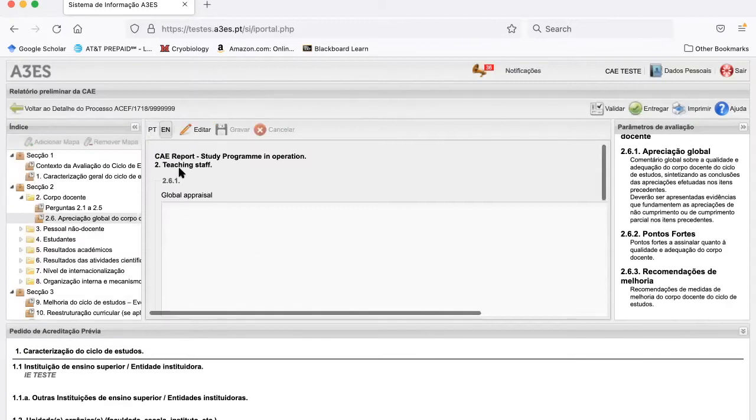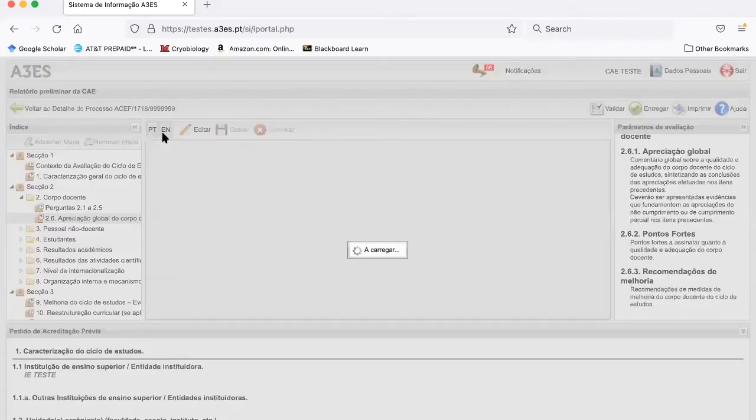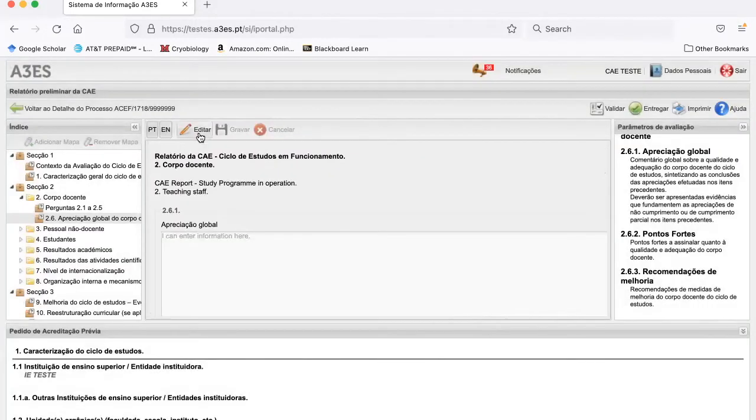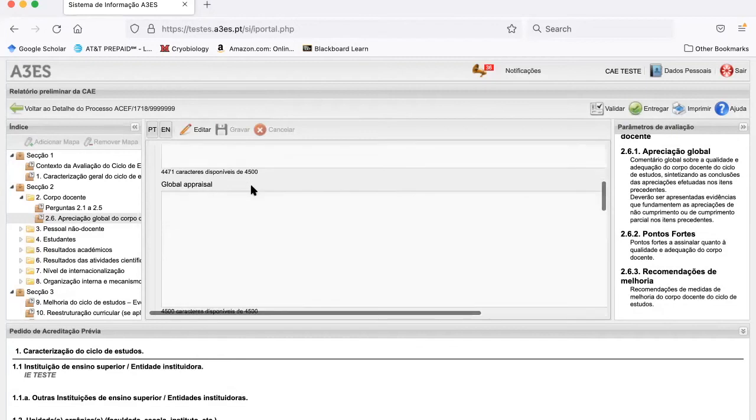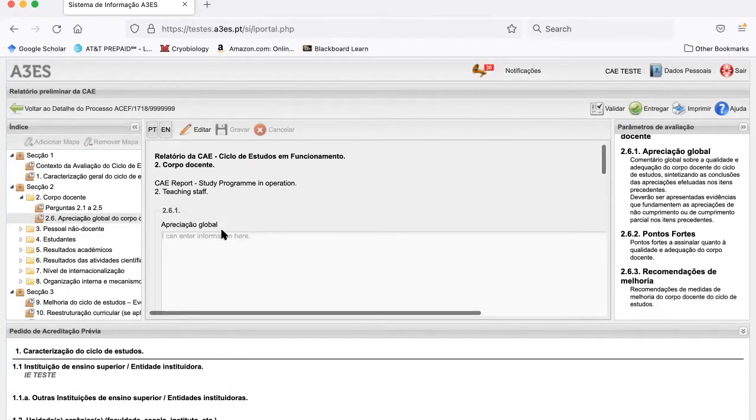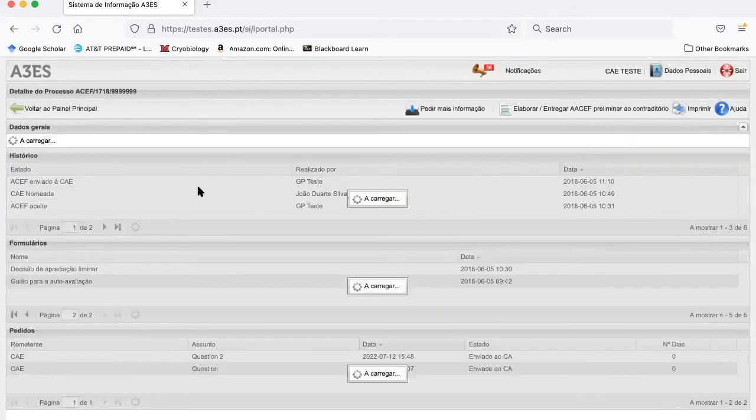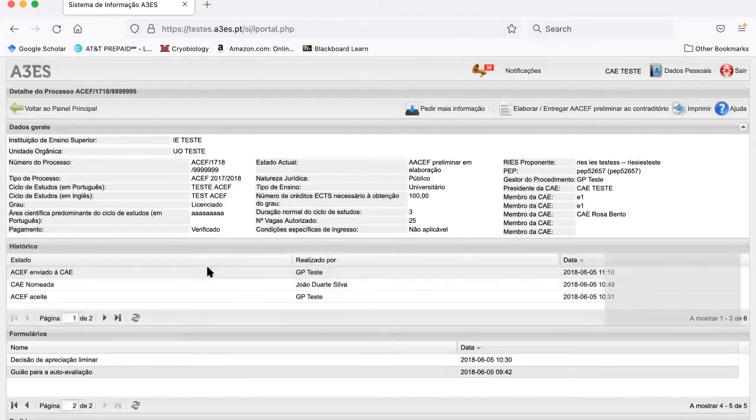Right now, I just left it in English, but I can switch and just do it in Portuguese. So if you click both buttons, you'll see both pieces of information. Okay. And you don't have to complete the whole report at once. So if you save it, you can leave, and then you can come back in at another day.